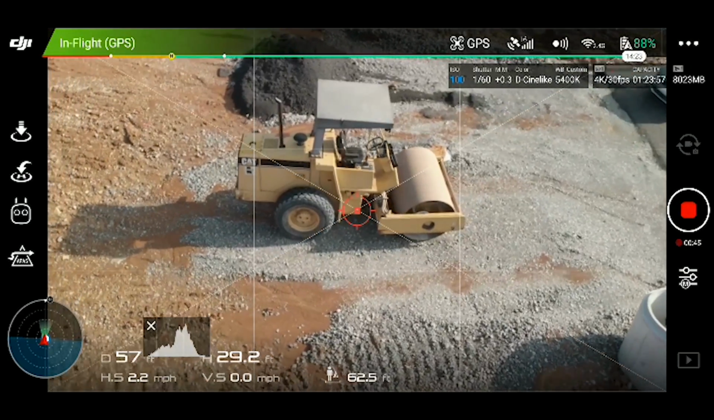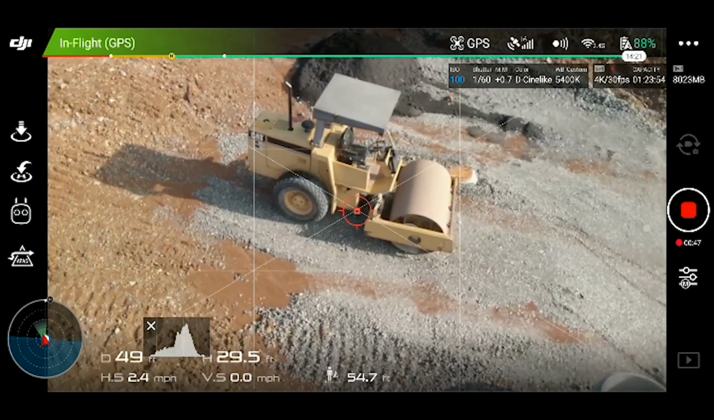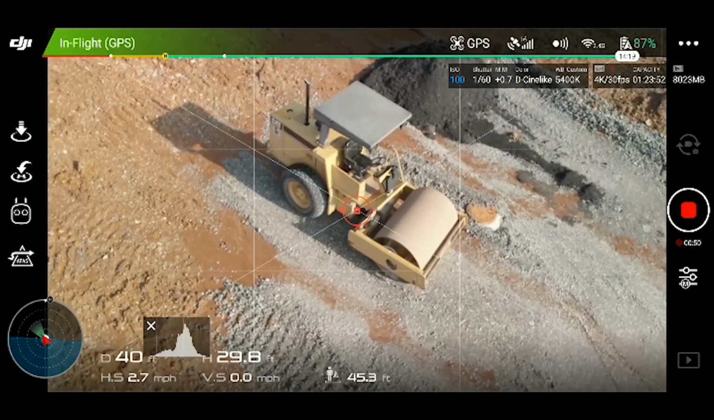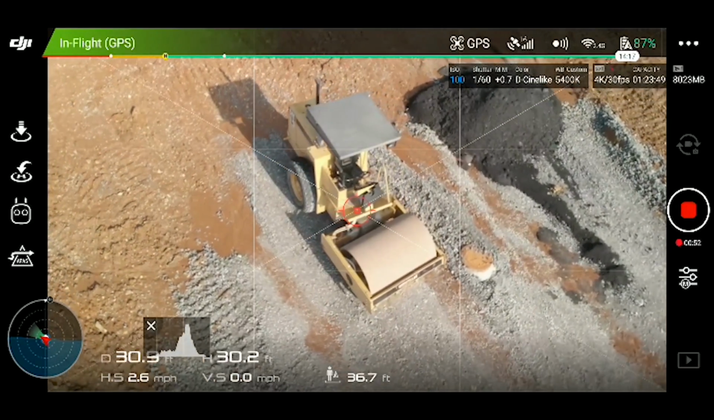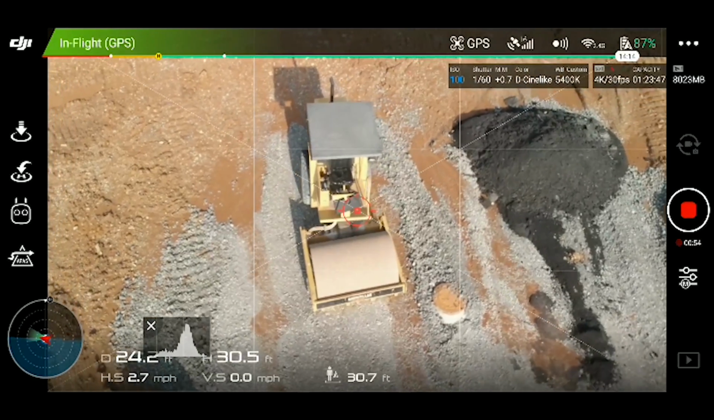As you can see, with just a little bit of adjustment in the Go 4 app and the addition of a proper microSD card, you can maximize the video quality of the Mavic Air. This may be a tiny drone, but it sure can pack a punch.